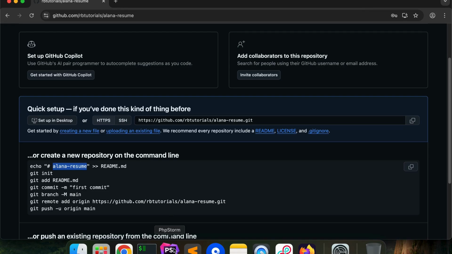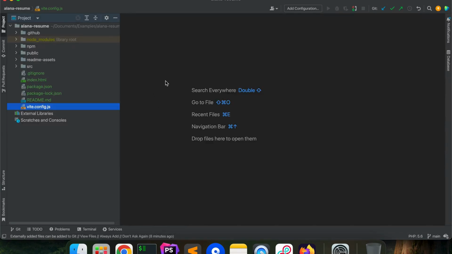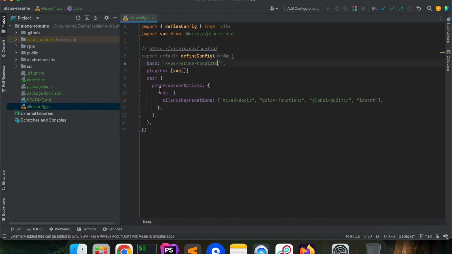But wait, before we get ahead of ourselves and just start pushing things, there's one tiny thing we need to do. And trust me, it's important. We're going to pop open the vite.config.js file real quick. Yep, just head there. And we're going to set the base path for the application.